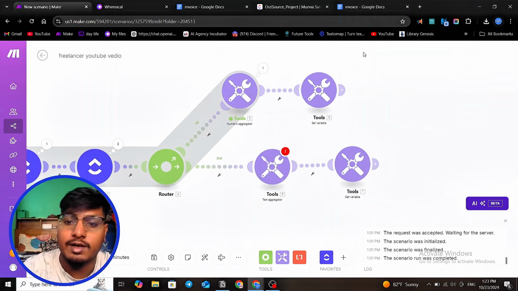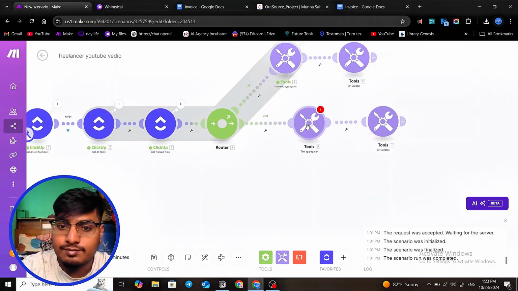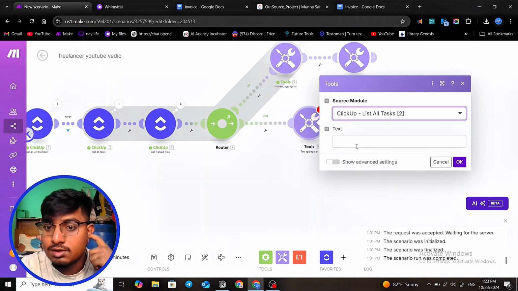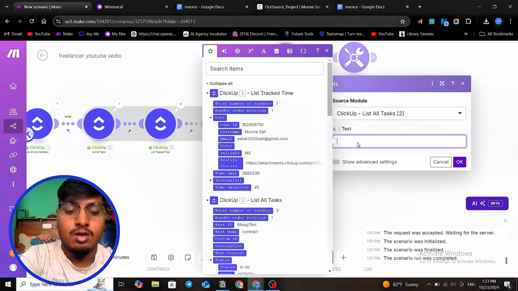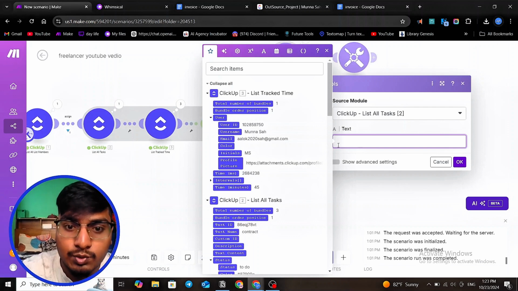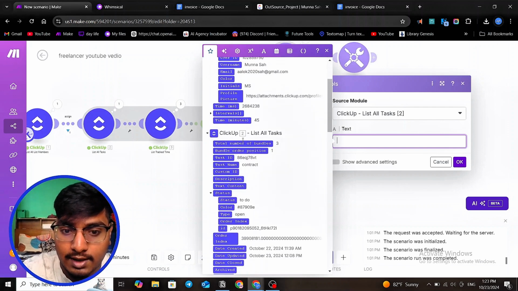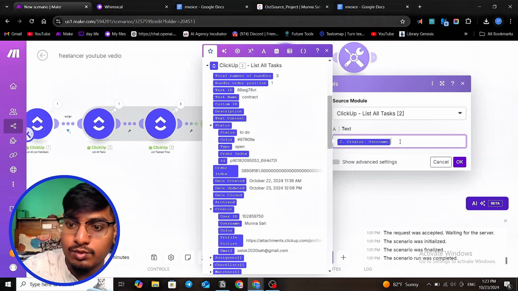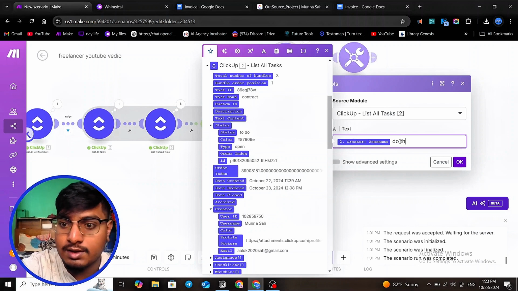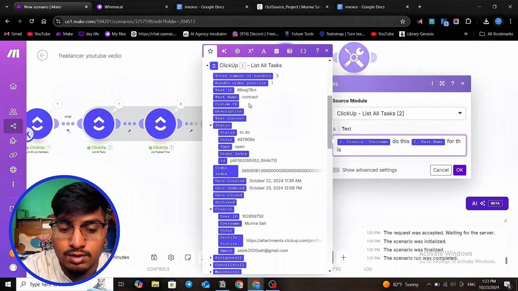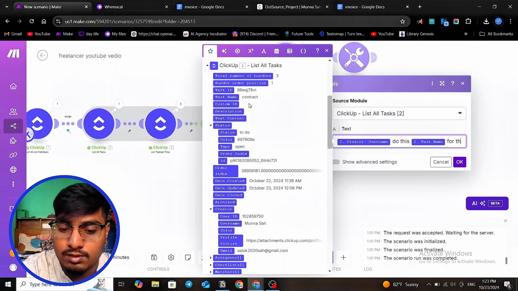Now let's build the text aggregator. Again, the source module should be the second one, because it's the origin. Okay, we write a clear-cut answer: the name, the username, and the task name for this.